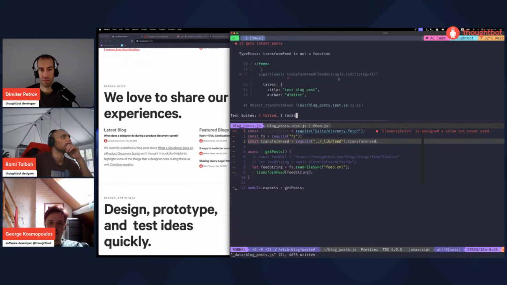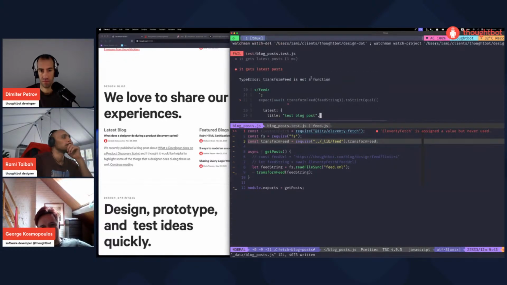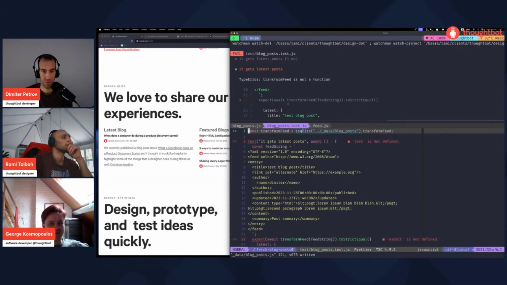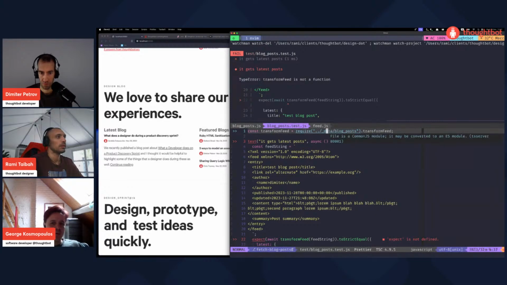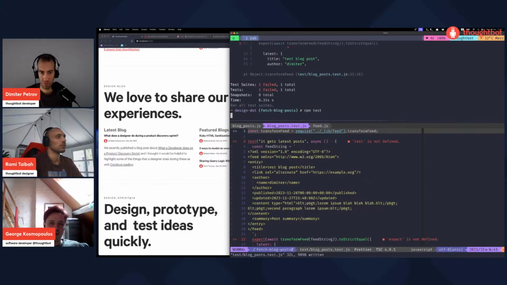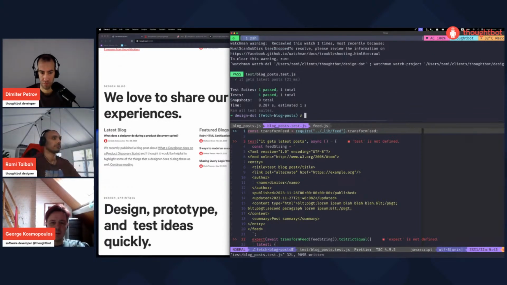Because we moved the transform feed from one file to the other, so line 1 should be lib. And feed, right? Yeah. All right. Now we can commit this. Finally. Yeah, and 13 minutes to spare.